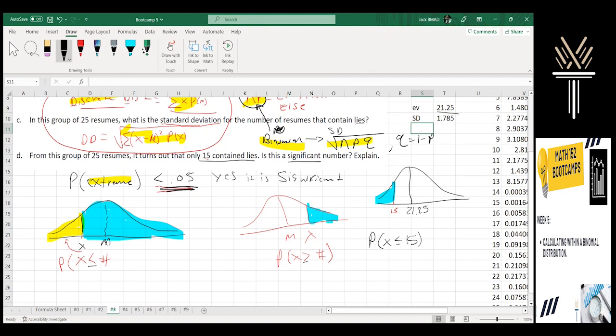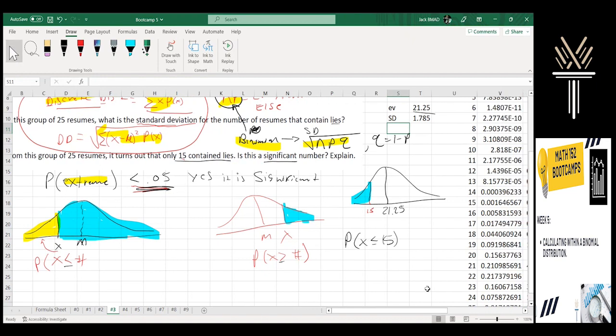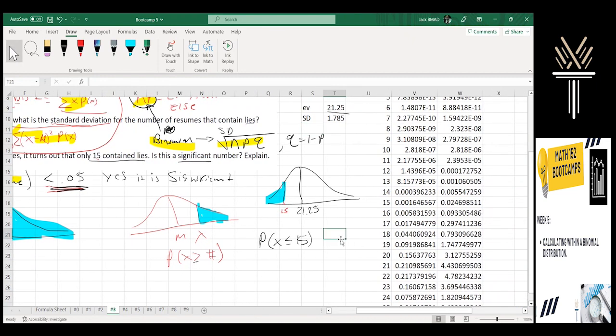If that probability is smaller than 0.05, then we say it's significant. It's unusually low because it's smaller than 21.25. If it's bigger than 0.05, then it's not unusual. It's normal to see that many values. So let's do it. And let's use the formula this time.